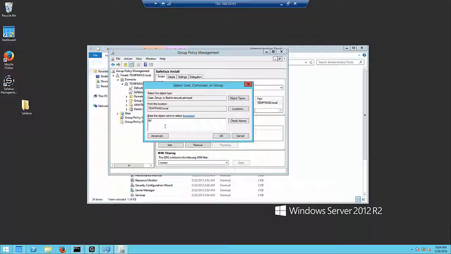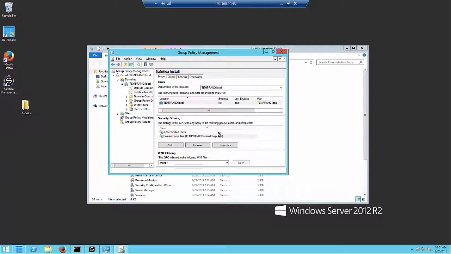First, we need to add the domain computers so the installation will be forced to all domain-joined computers. In your case, this may be different, but in this training, we will deploy Safetica to all computers in the domain. Right-click on your Safetica install and click Edit.